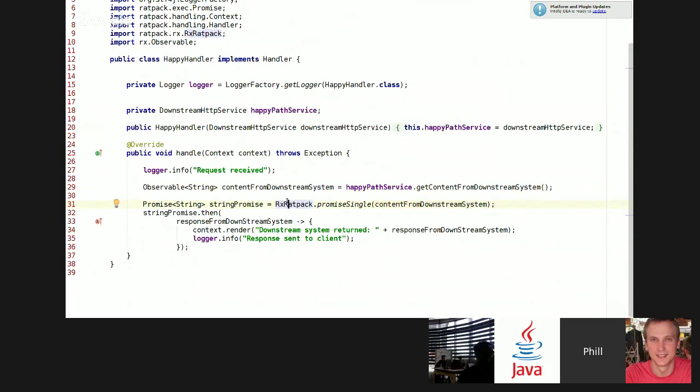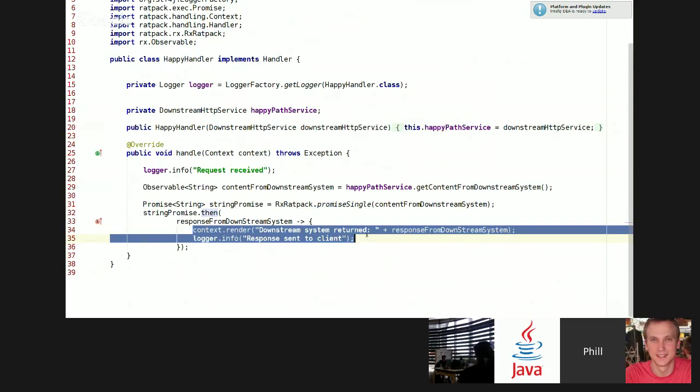So the way in which you notify Ratpack that you have more work to do is by basically creating a promise and calling the then method on it, which notifies Ratpack you have some work to do before you can say that this request has been finished.